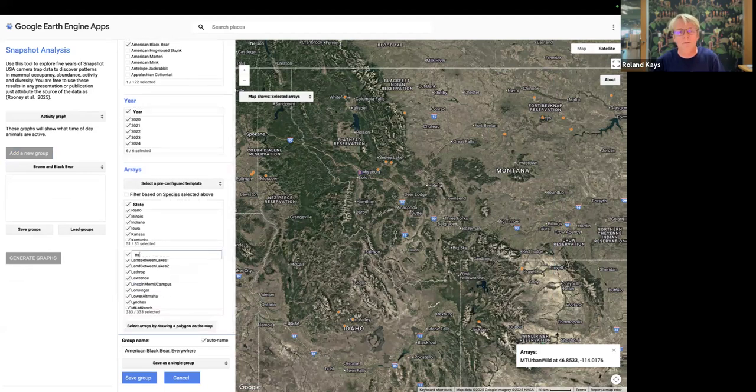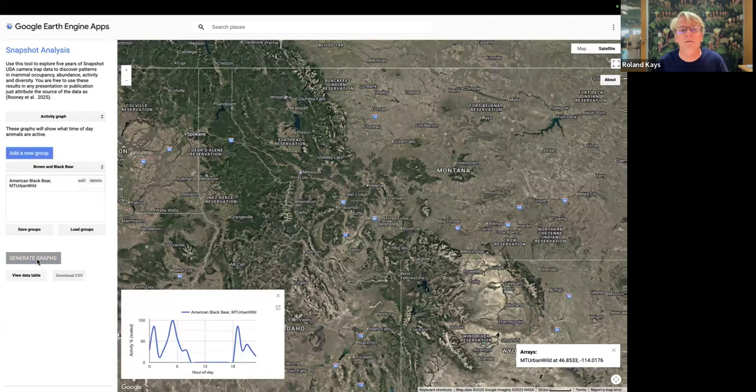We can just type in MT, what was it called? MT urban wild. There it is. So I'm going to only select one. So there it says, oh no, we've got too many selected. Select all, unselect. There we go. MT urban wild. Okay. So now we've got American black bear, MT urban wild. Select a single group, generate graph.